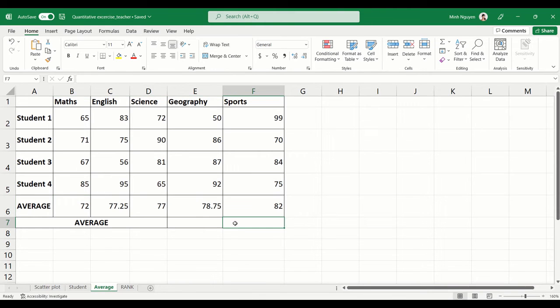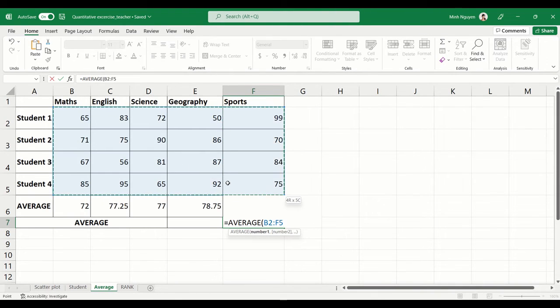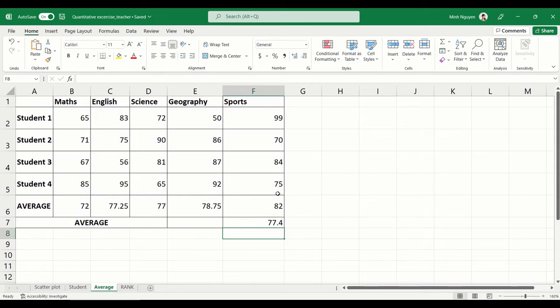But now suppose that I want to calculate the average score for all students, for all subject exams. So I want to calculate the average score for math, English, science, geography, and sports. Now how do we do that? Well, it's the same thing. Just press the equal sign, average, tab, and then just select the data range that you want to calculate the average score. So in this case, it could be from B2 to F5. Alright, so close bracket and then hit enter, and our problem is solved.